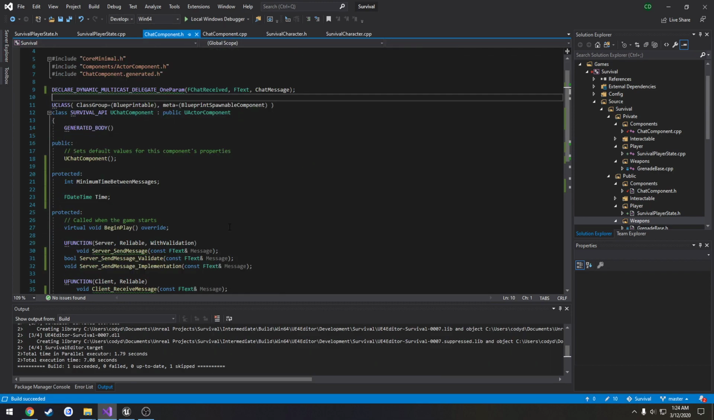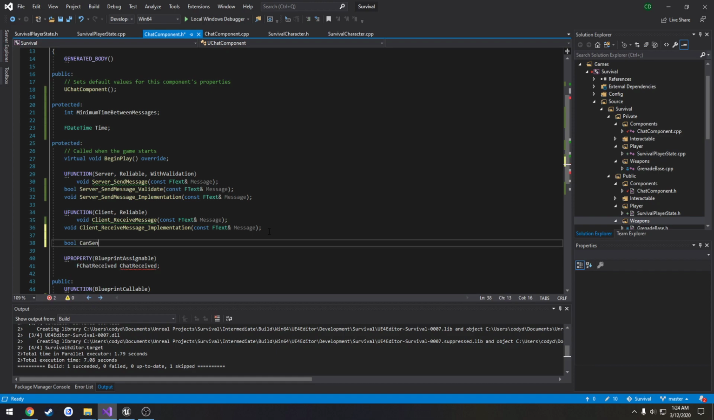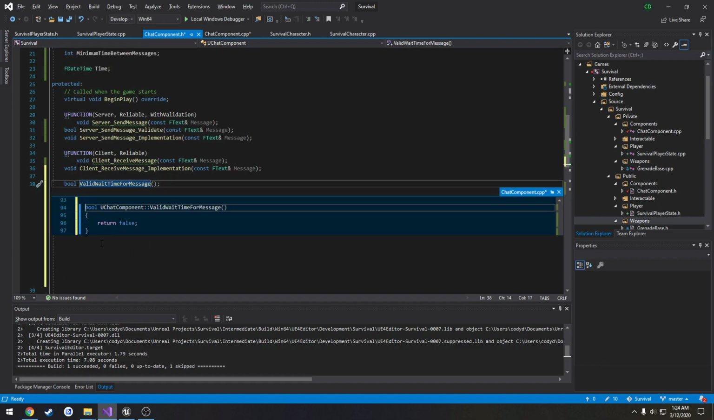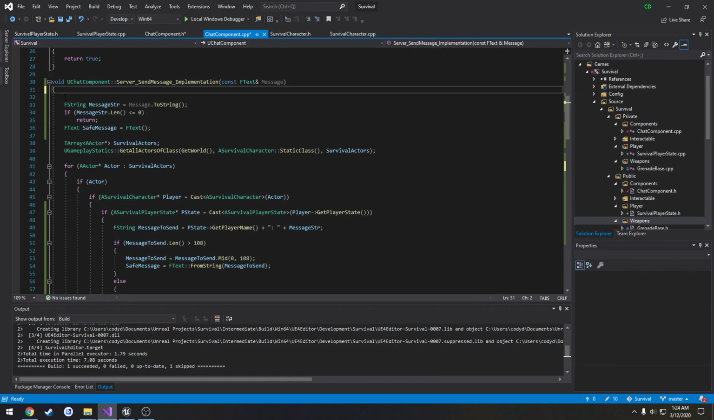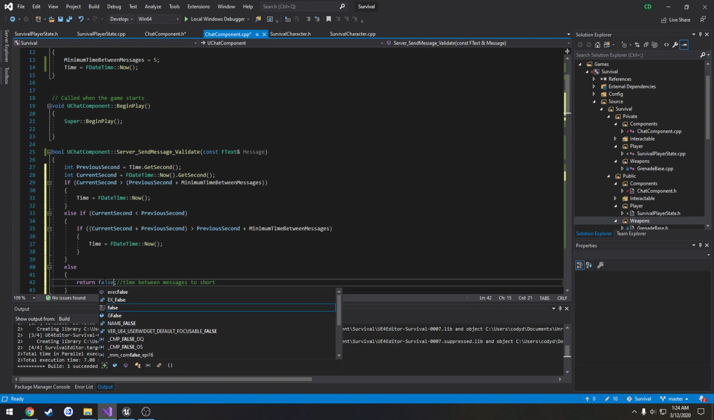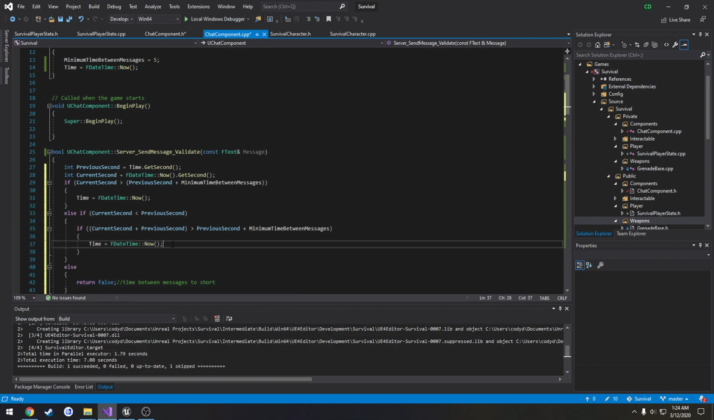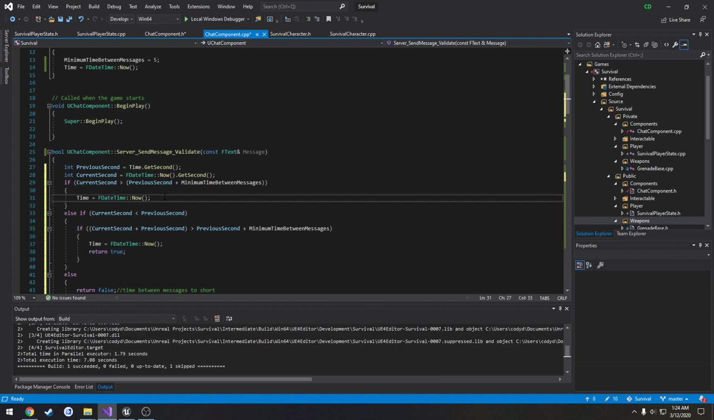Now let's lighten this up a little bit, put it into its own little function. Bool can send message. And this is just, let's see, valid wait time for message. Return false. Otherwise, we return true. And return true.